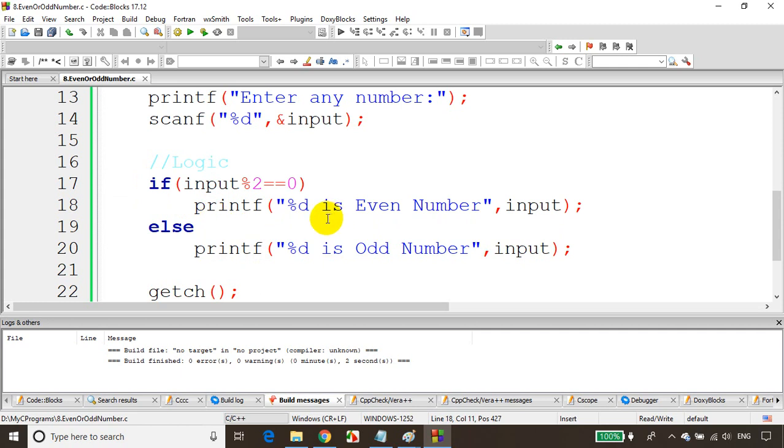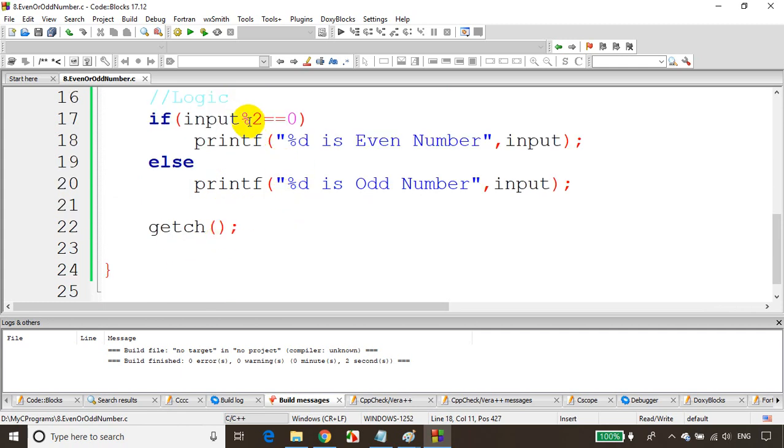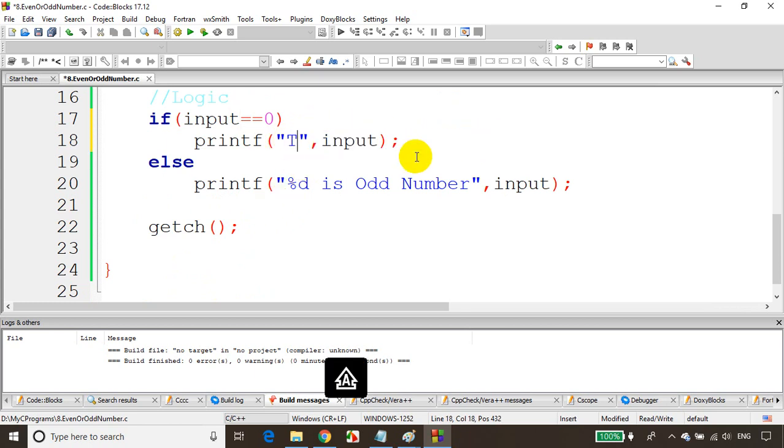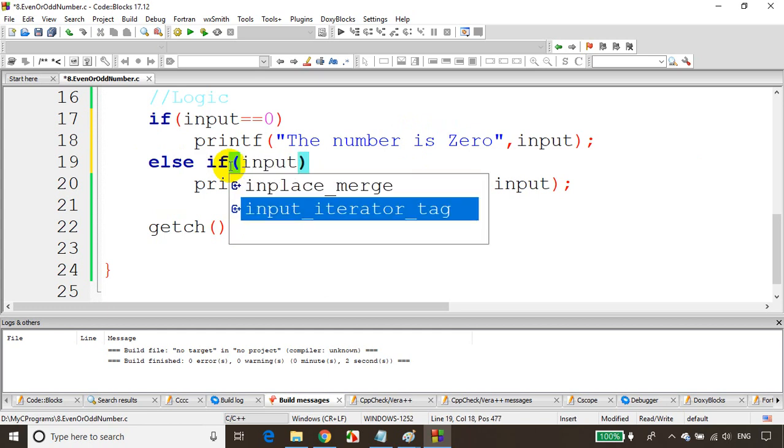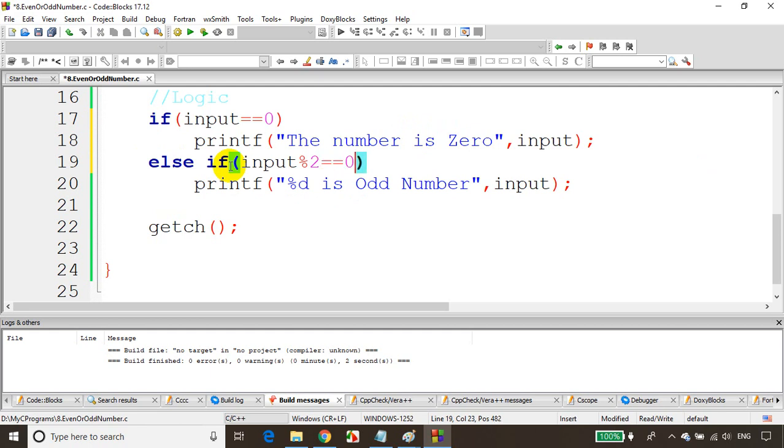Let's say my requirement is, 0 is neither an even nor an odd number, so we want to add one more condition. So what we can do is, if input is 0, we want to just write here, the number is 0. Now, we'll write here, else if, so if it's not 0, input modulo 2 equal to 0.